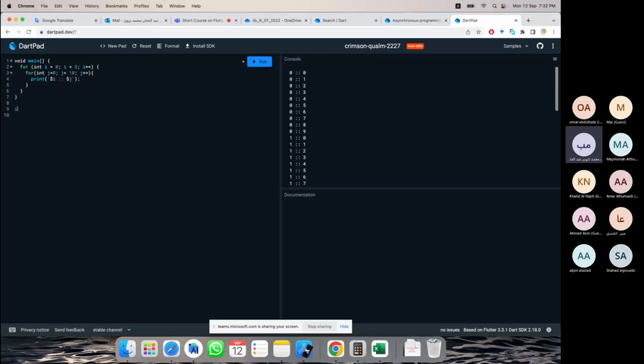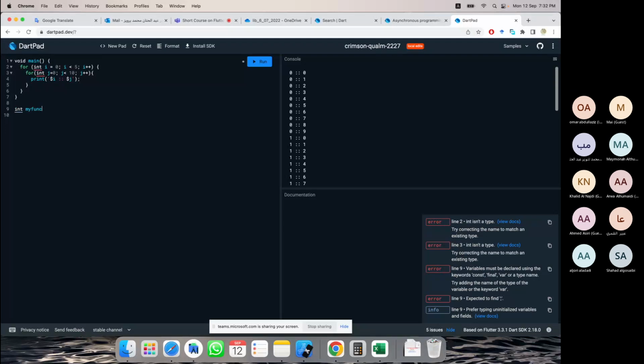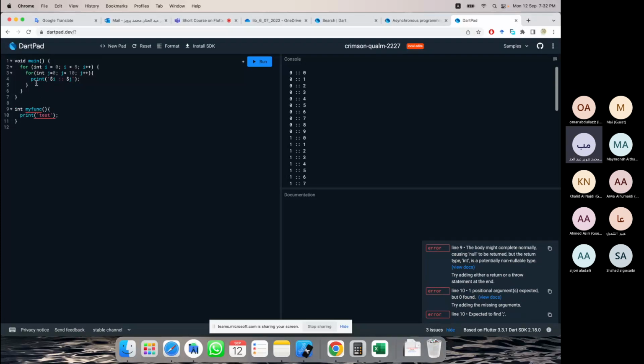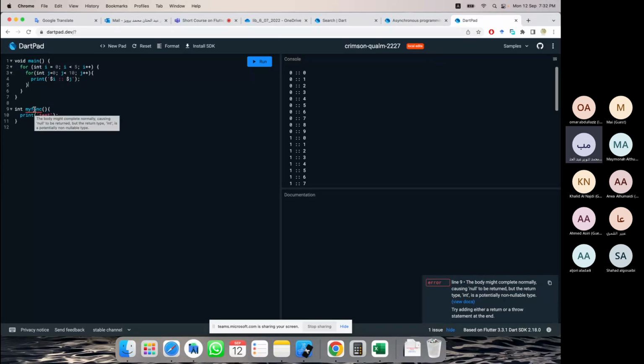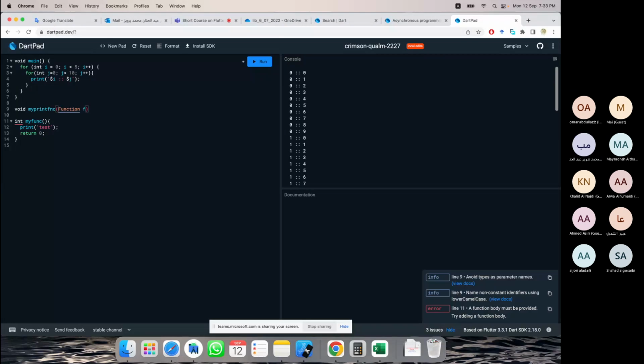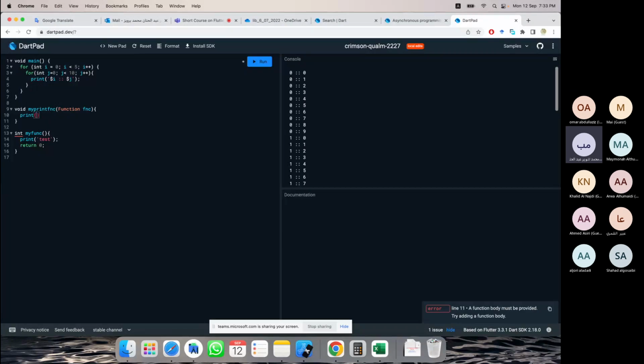Okay. Let's say int my function. It does nothing but print something called test. What does it say? Oh, we didn't return anything. Return 0. That's a function, and let's write another function, void my print function, which takes a function as an input. Okay, and let's try to print it. Print fnc.